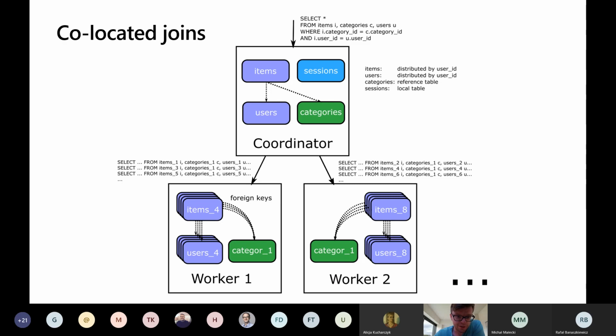And if you put those together, you could have a cluster that looks something like this, where items and users are distributed tables, both of them distributed by the user ID. You can have a foreign key from items to users on the user ID. Categories is a reference table, so you have the same copy of the data on all the worker nodes. You can have foreign keys to the categories table, and you can join them all together as long as both sides of the join include the user ID column. Then that join will just be completely delegated to the worker nodes. We'll just join each pair of shards.